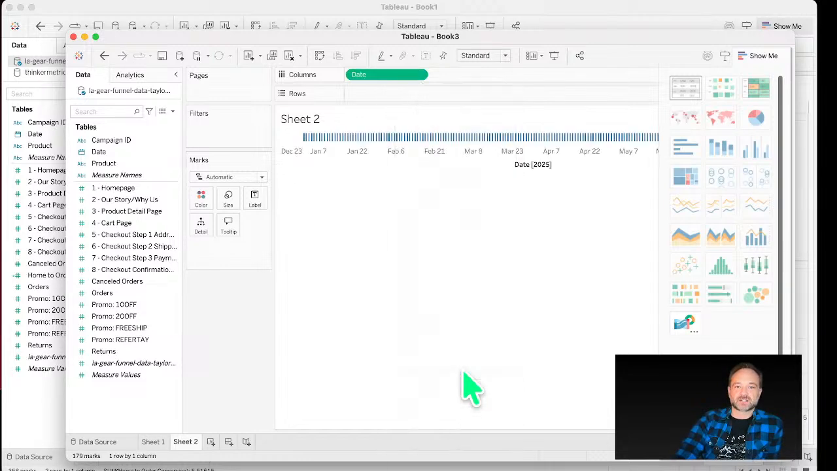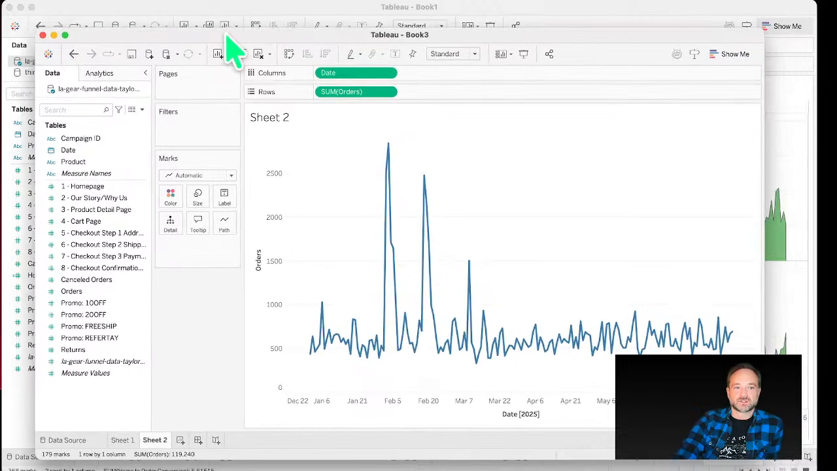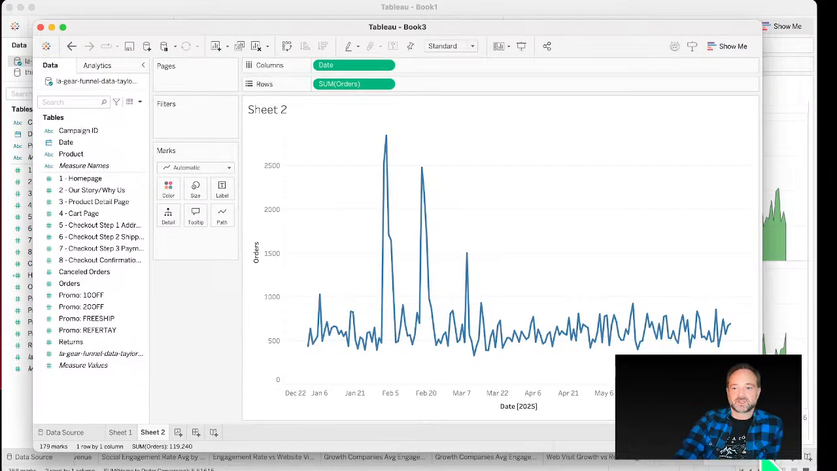Long story short, click exact date. Now we've got the date there, but we don't have any data. Just for fun, we can drop in orders. And now, let's hide the show me tabs to get a little more real estate there, and now we can see our data.